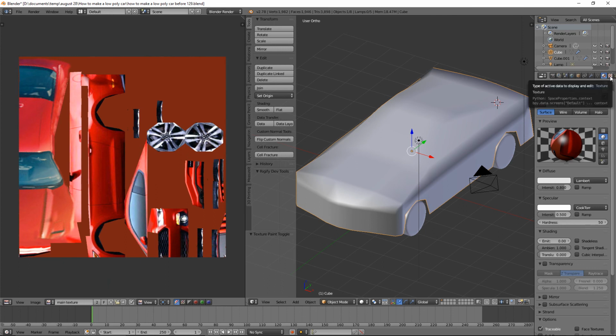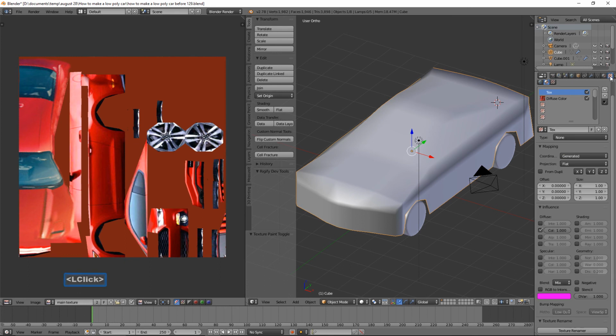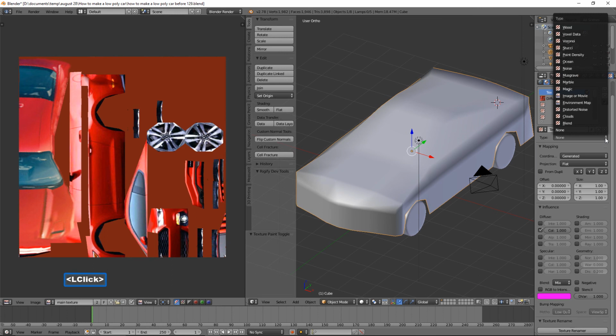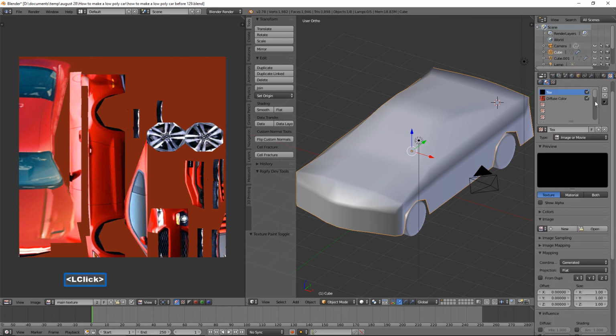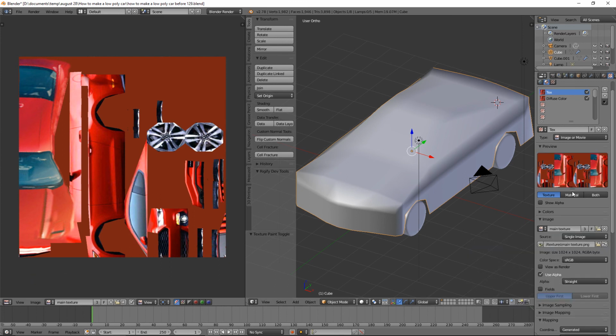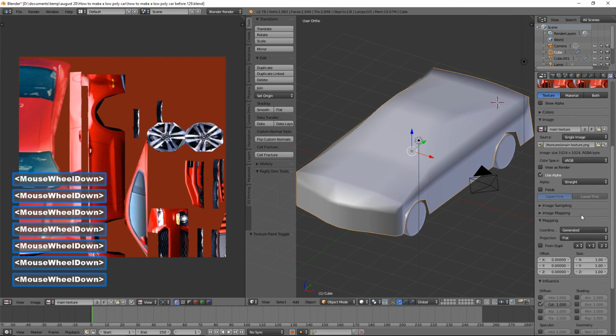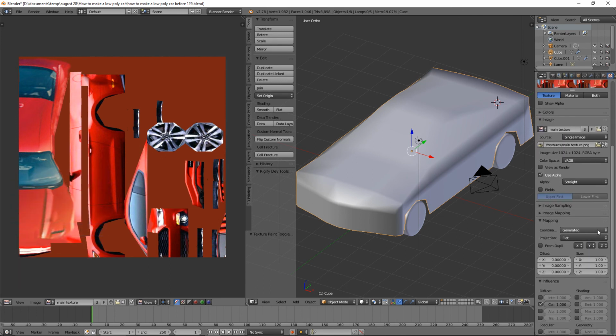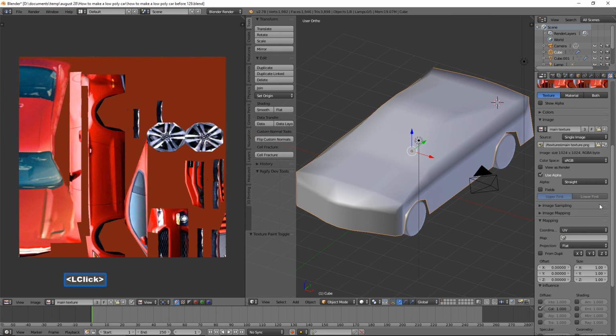What we want to do here is click texture where this says none. We want to click here, select image or movie, and then click our main texture. So there's the main texture there. We would then want to scroll down, see where it says mapping generated. We want to click here and change this to UV.